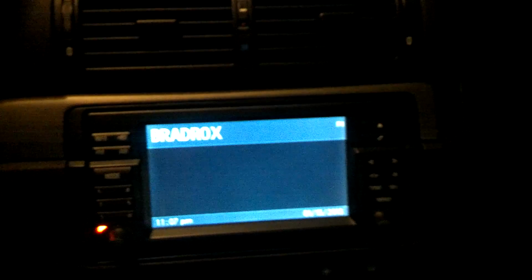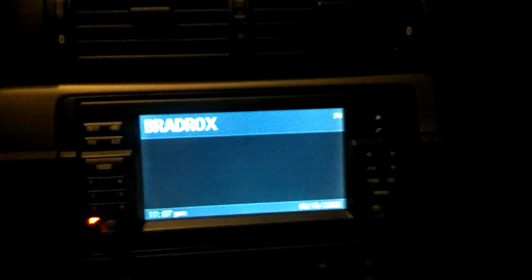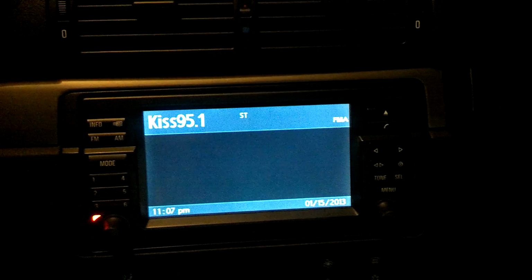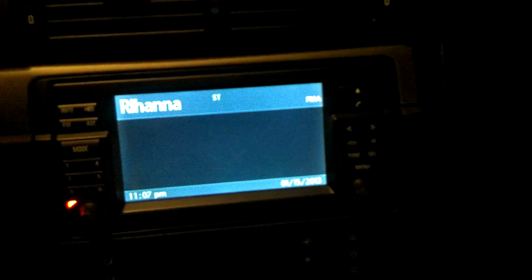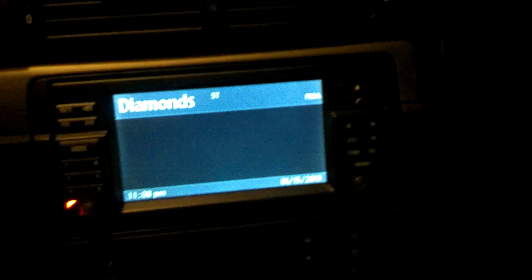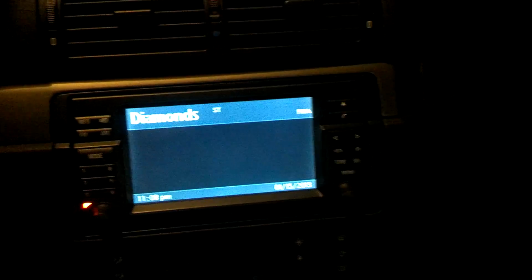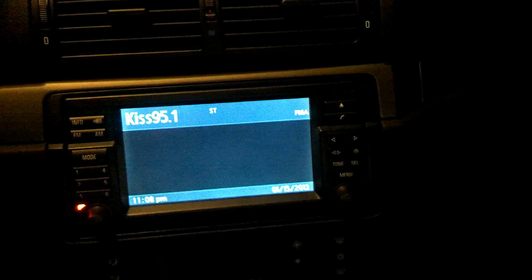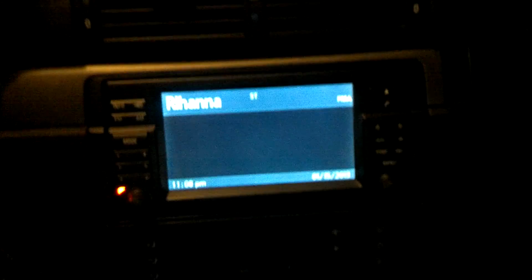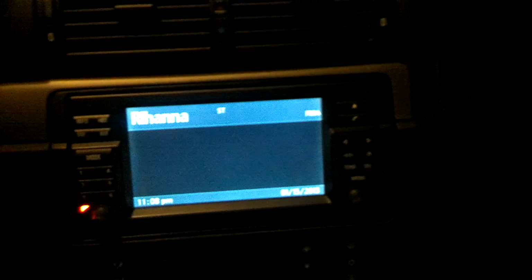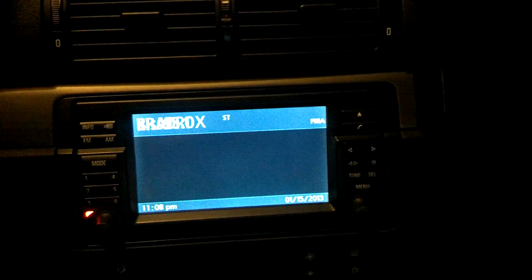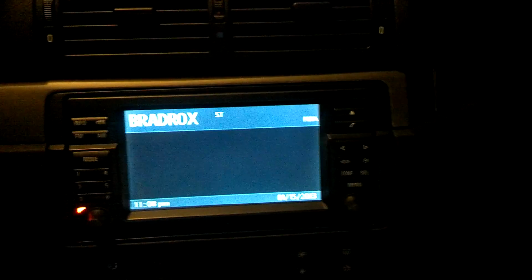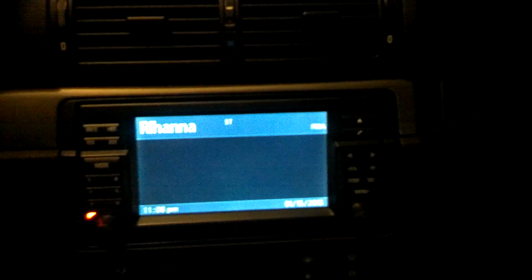And then, of course, my favorite feature here is that if I hit a capital B, it's overwriting it. I get Brad Rocks on the screen. Basically, I can just send whatever text I want to the screen.